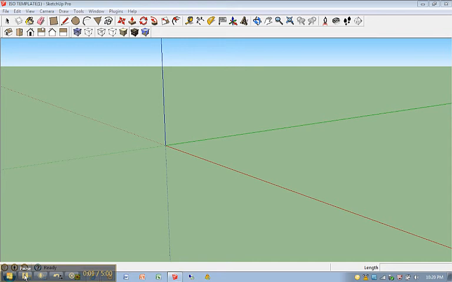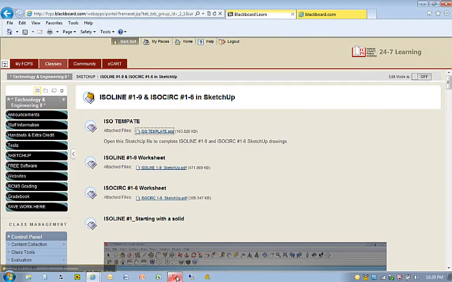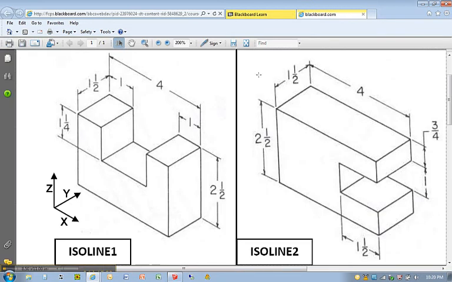Okay, I'm going to go ahead and draw ISOLINE number one again, but this time I'm going to be using simply the line tool and working mainly from the front view. So going back to my ISOLINE one drawing, what I'm going to be doing is actually just drawing this front view shape and then actually push pulling this back.